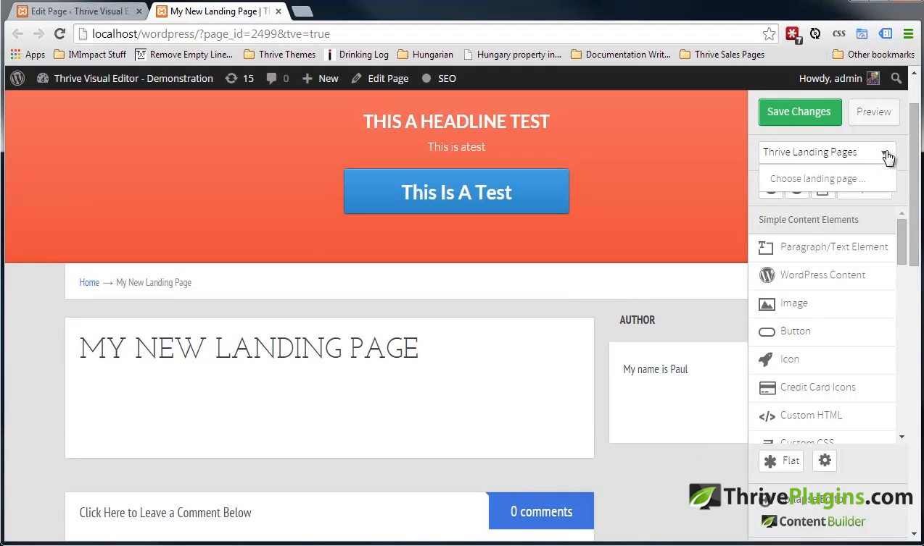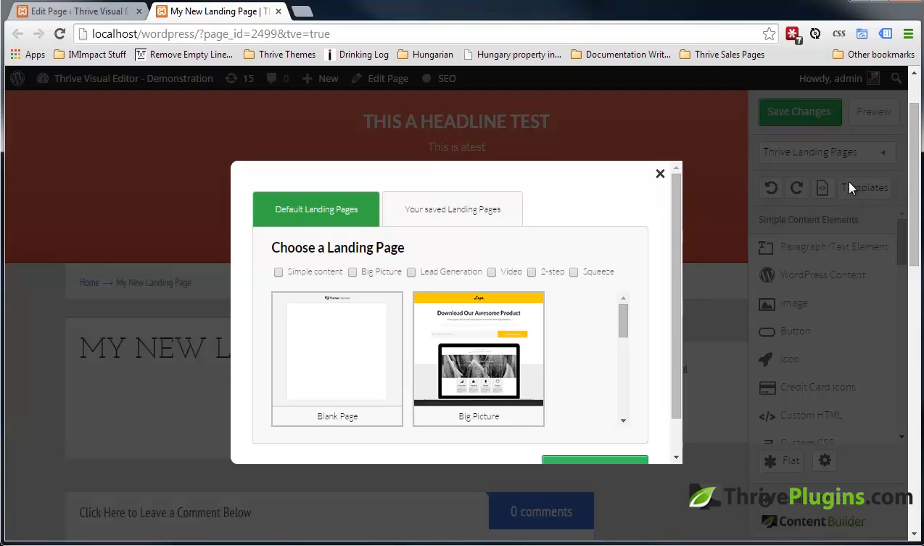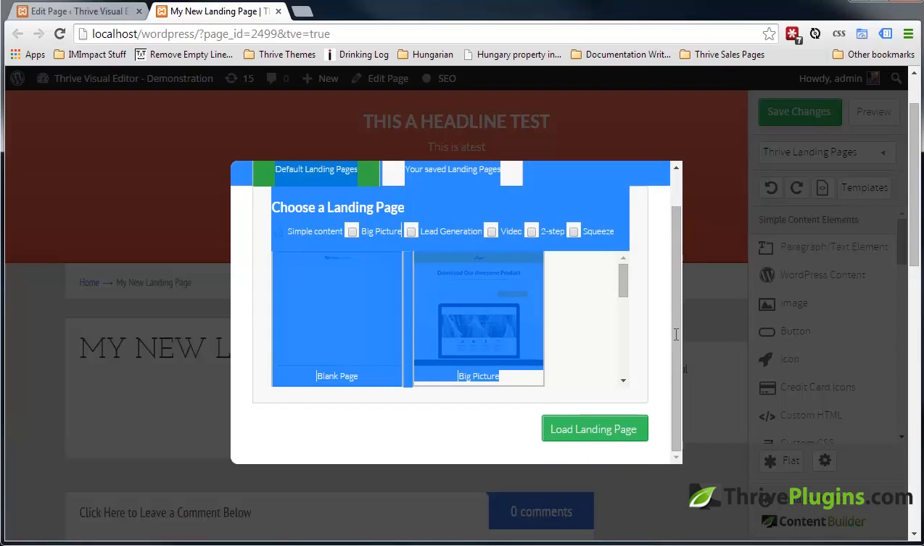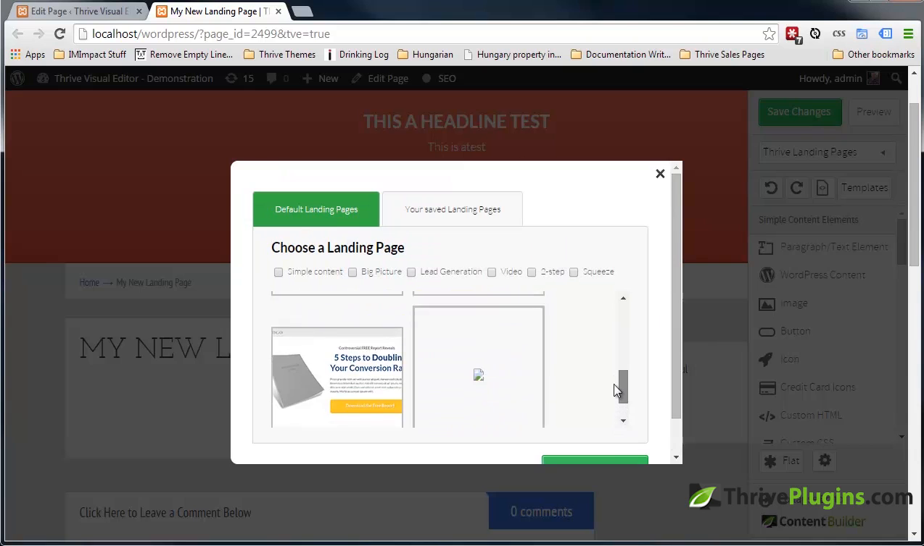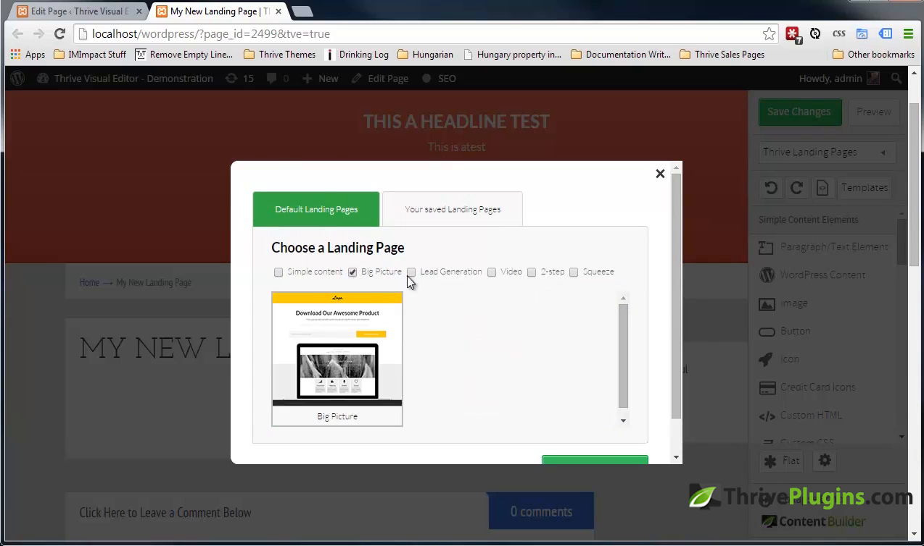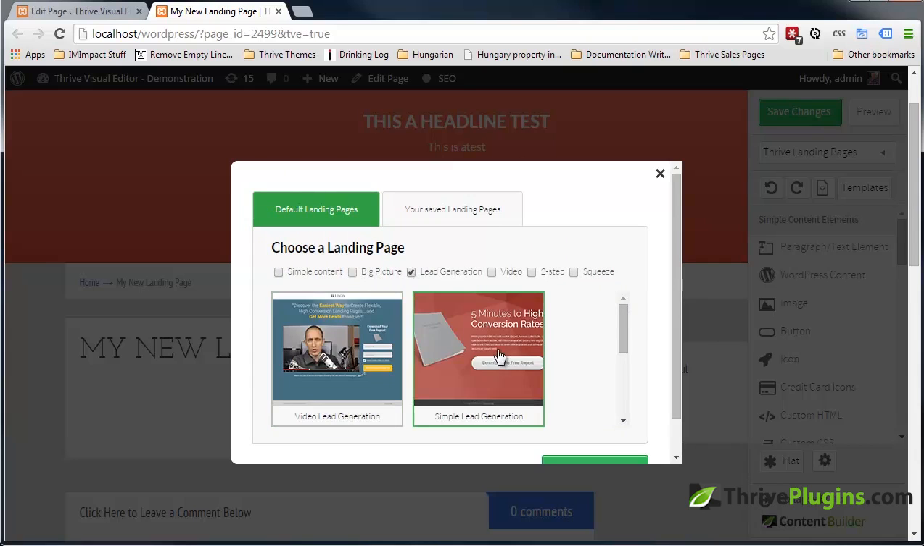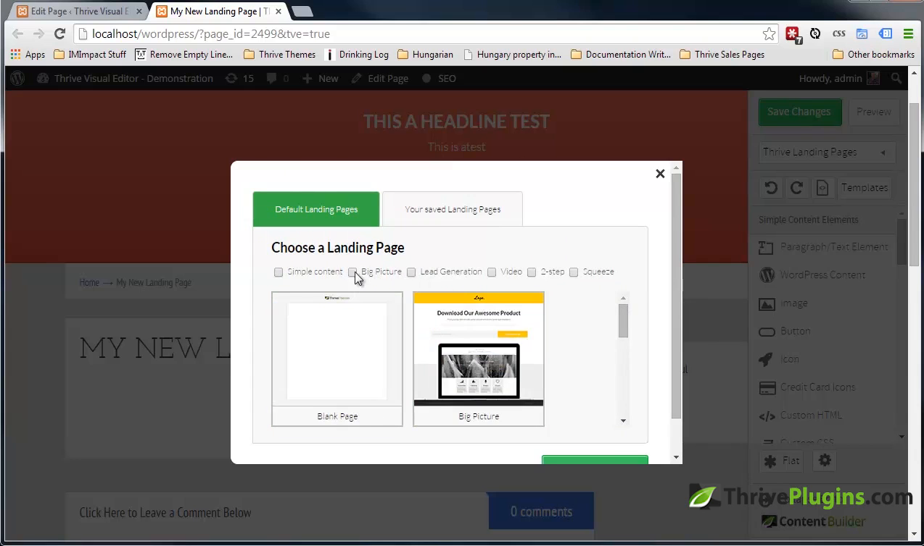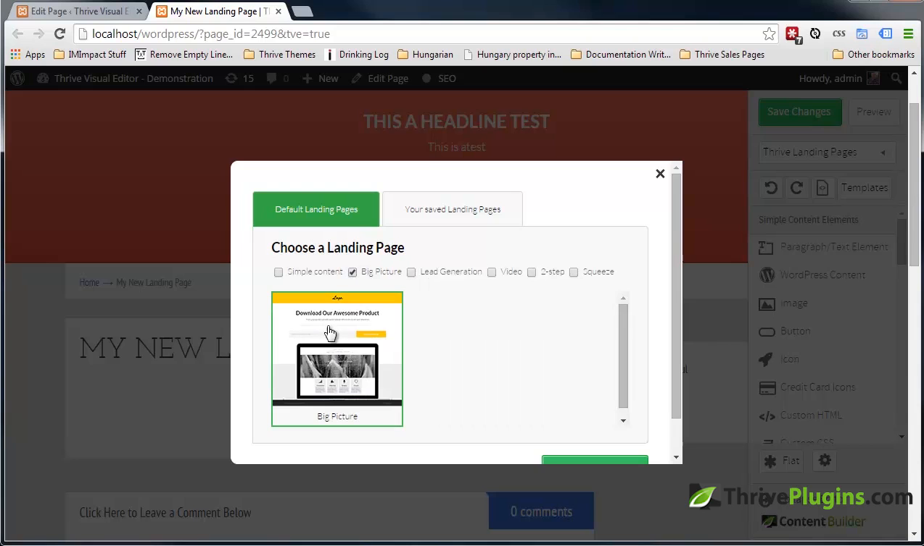If you come up to here and click on that drop down, there's an option to choose a landing page. So you can click on that option and this light box will appear. This shows all the landing pages that we currently have available. So I can scroll down here and choose what I'd like to see. Alternatively, I can click on one of these checkboxes here. So lead generation, for instance, shows the two lead generation pages, and big picture shows the one with a big picture. And you just need to choose the landing page that you want to load.